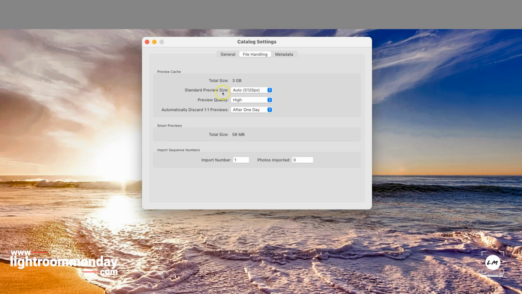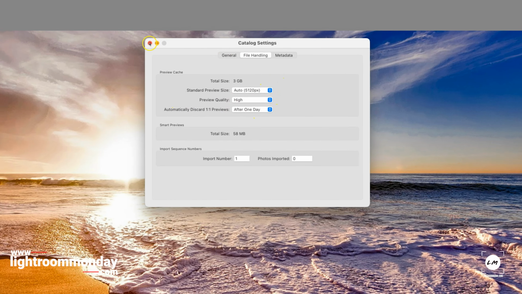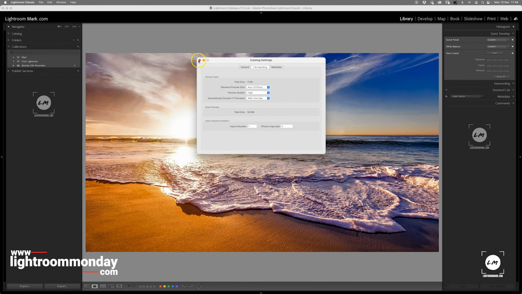Now I'm on a 42-inch 4K monitor, and I can see my images at 1:1 at 100%. So my preview is at 5000 pixels, and my preview quality is high. So that is where you set your settings for your preview.